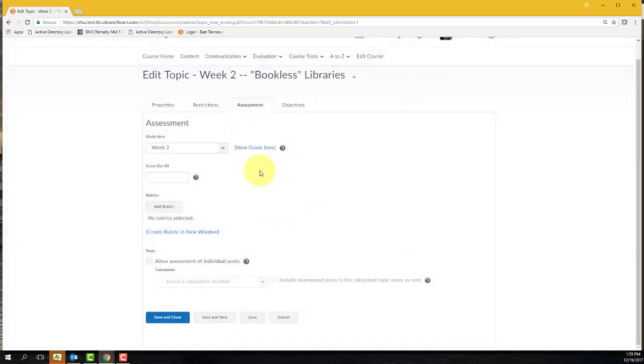If you do not have a pre-existing grade item, you can create one on the fly by clicking the New Grade Item hyperlink and then entering in the appropriate grade item details, and then click Save. Enter a score out of. Entering a number in this box will provide access to the Assess Topic screen. A best practice is to ensure that the number you enter here in the Score Out of box is the exact same number as the maximum point value of your grade item, if your topic is connected to the gradebook.